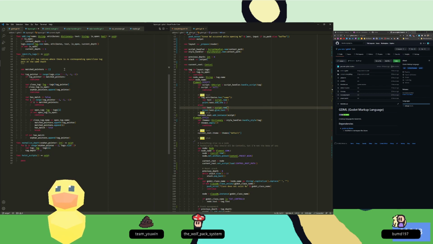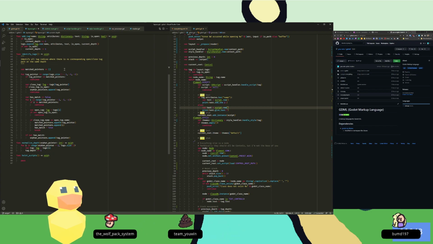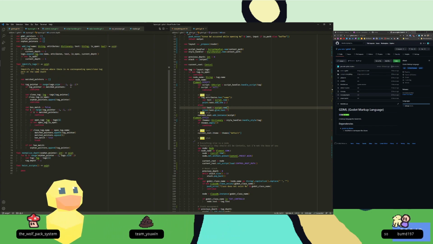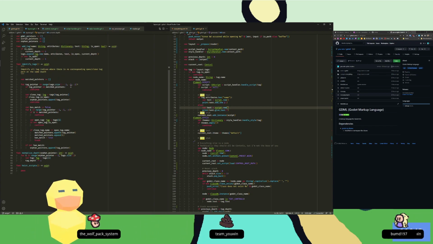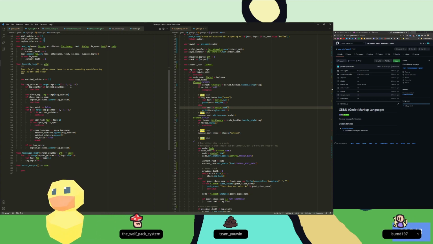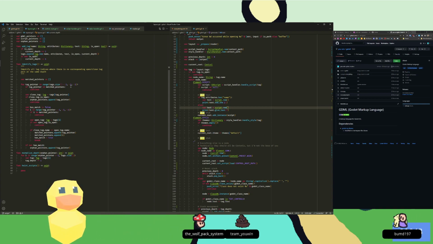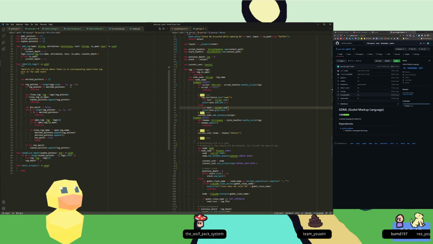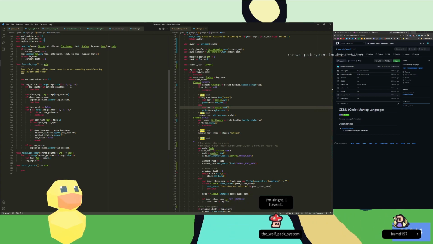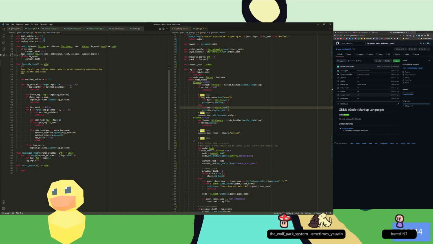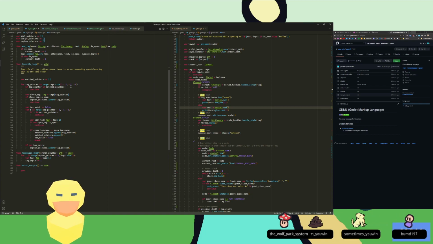Oh, hello, Wolfpack system. How are you? Have you figured out your essentially open world logic yet? Hopefully my examples have helped you. The examples I've pasted in Discord are not super comprehensive, but hopefully they're at least understandable. I haven't. That's fair enough.